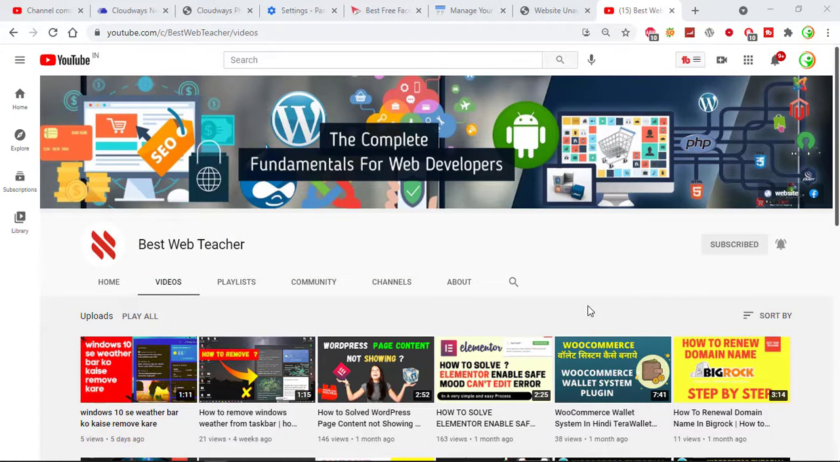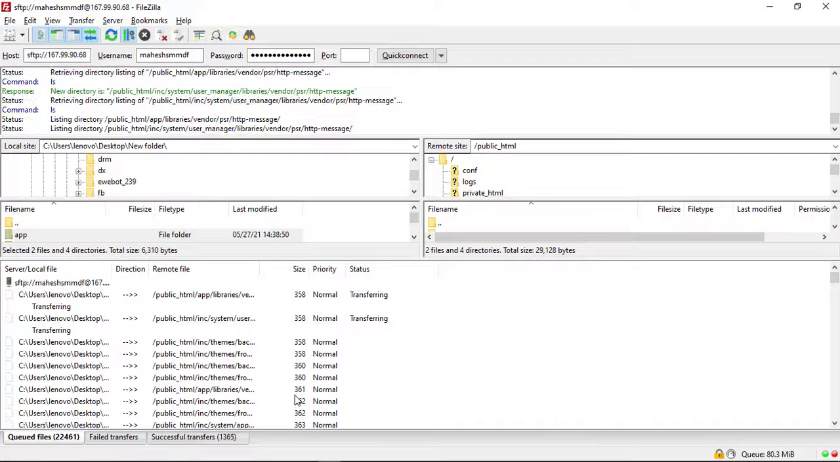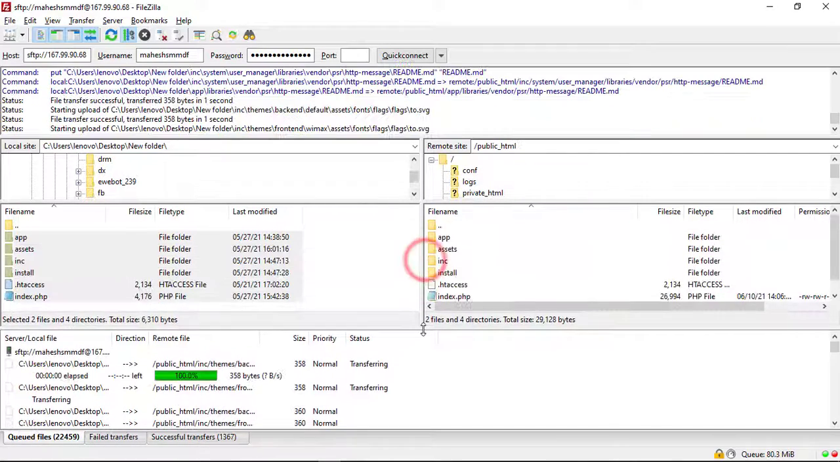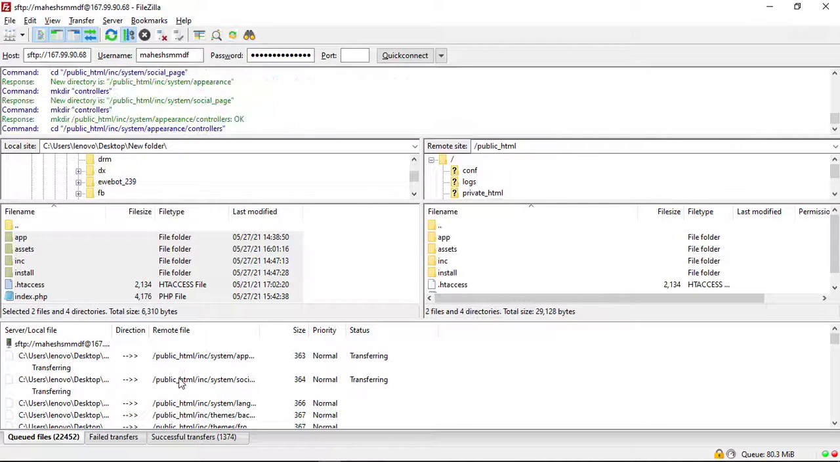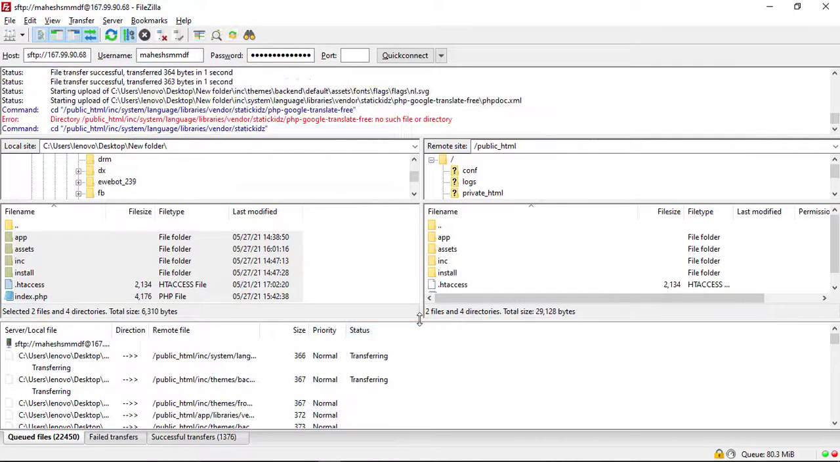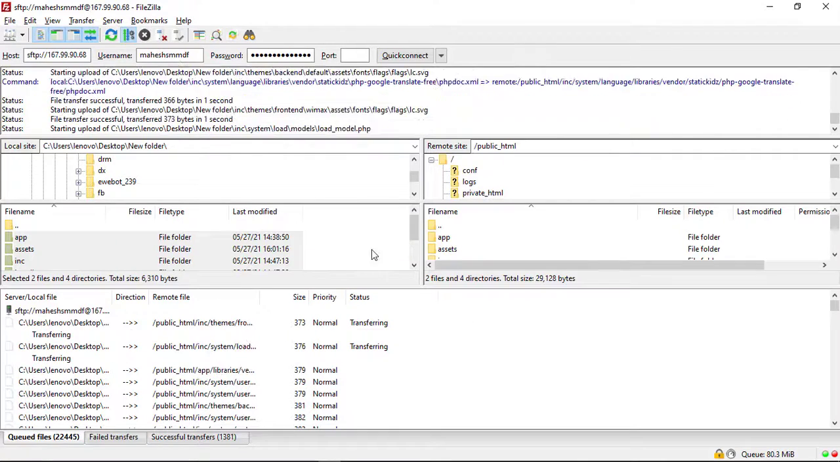Today in this video I am going to show you how to speed up your FileZilla file transferring. I have already started transferring some files to my web server, but you can see it's very slow. Now, how to speed this up? It's a very simple process.